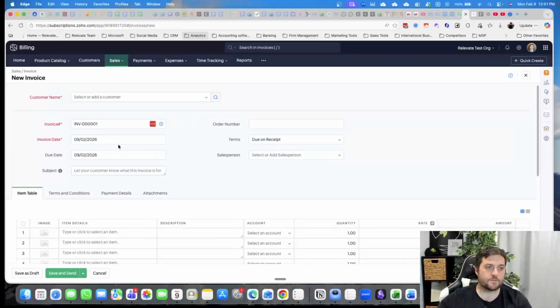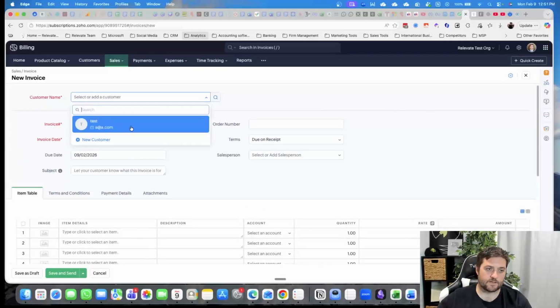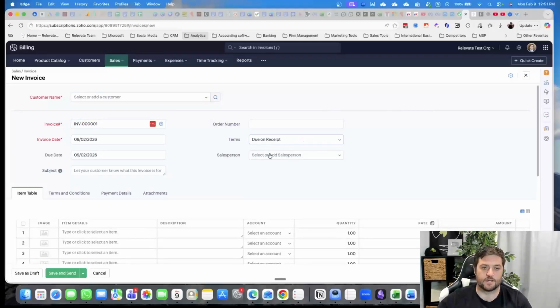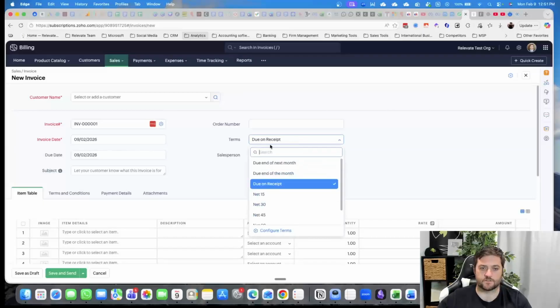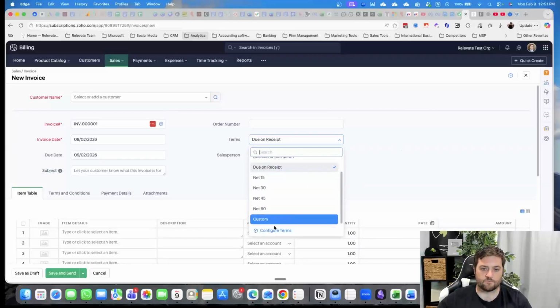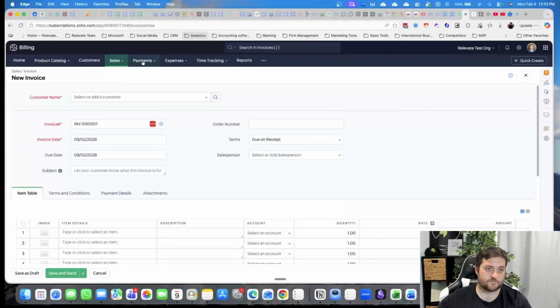So there's some of the options, and again, this would just look up your customer name, which is already in the system, and then bring information in, and you can set who's the salesperson, or what's the invoice terms, and you can set custom terms.